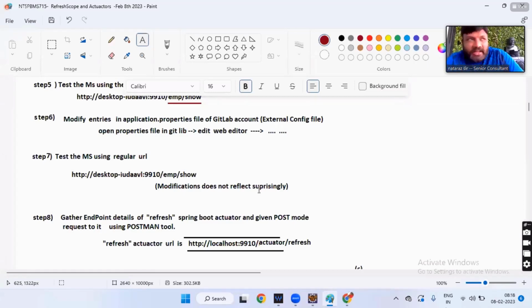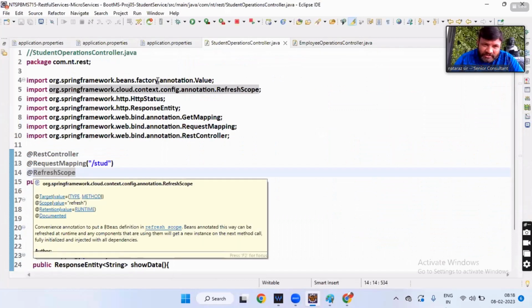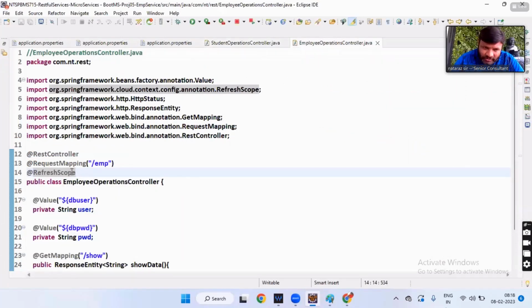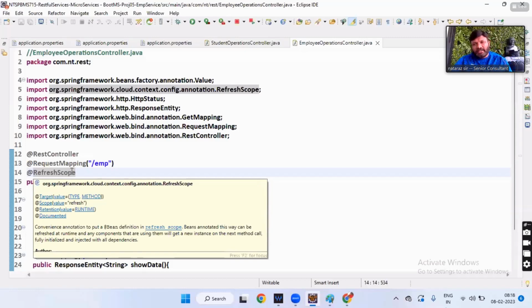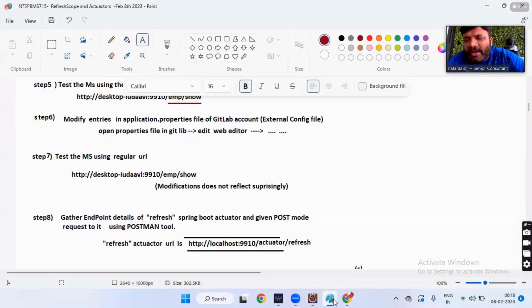Please remember one thing, guys. Oh, no, sir. Sumit MCA, I think you are sleeping nowadays in the classroom. Refresh scope is there in student, and it is also there in employee. Please, Sumit, can you focus? It is there in both microservices. Okay, everyone, please come back.